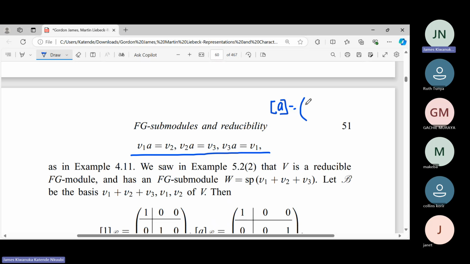V2 will be what? 0, 1, 0. V2A will be what? 0, 0, 1, because V2 goes to V3, and V3A will be 1, 0, 0. This gives you the matrix for this A with respect to this basis B. So maybe I should indicate that it's with respect to the basis V1, V2, and V3.